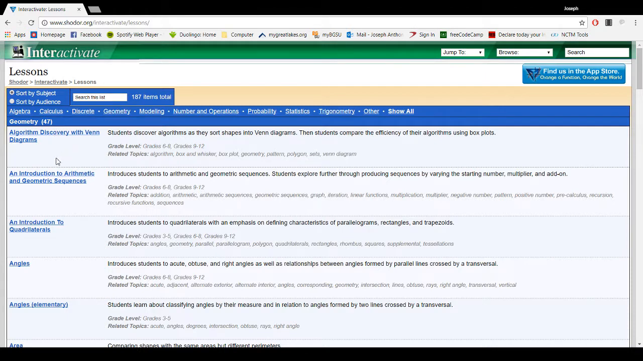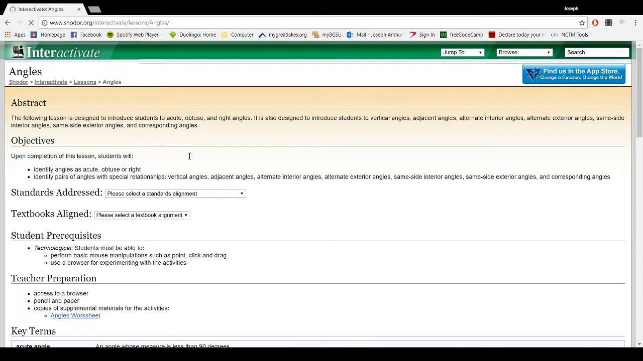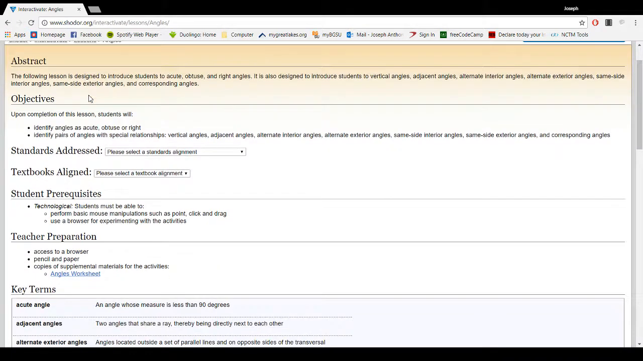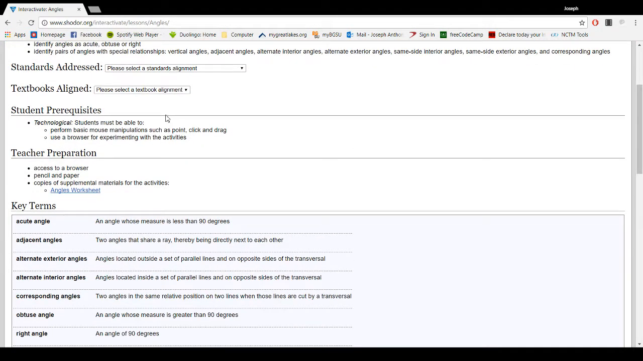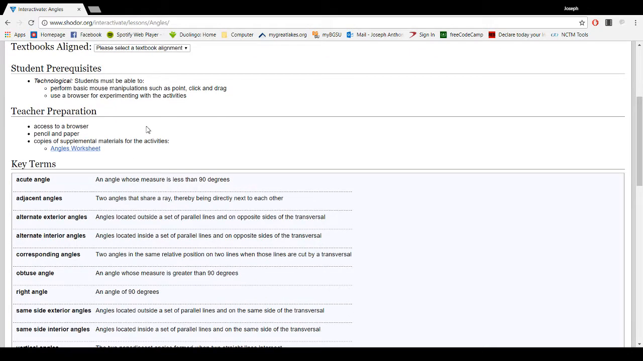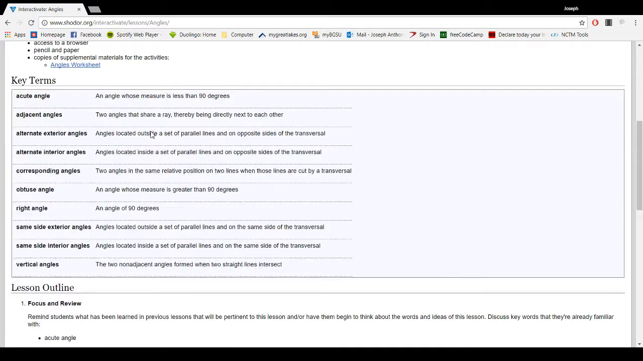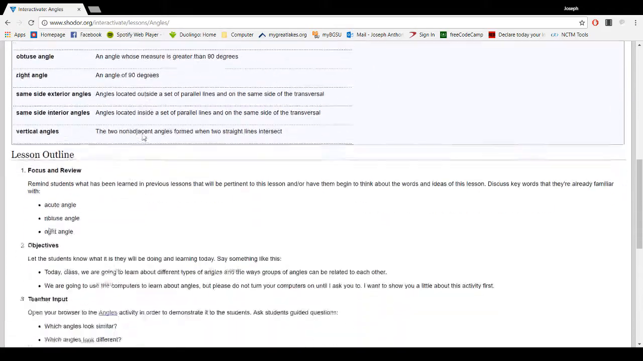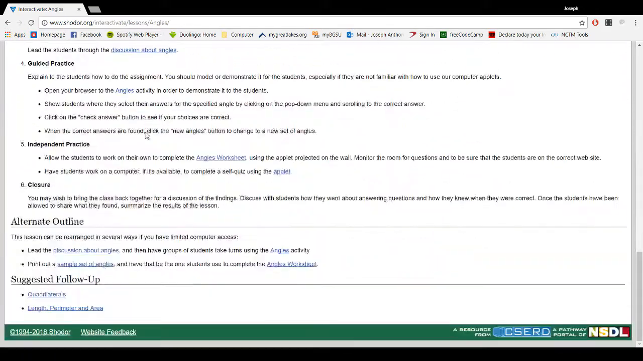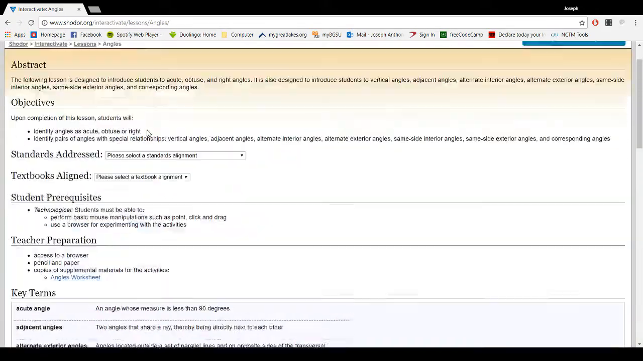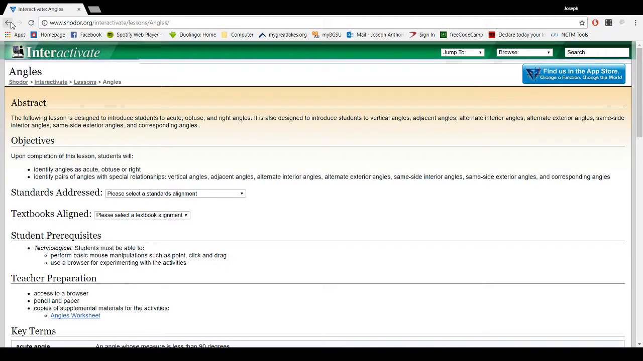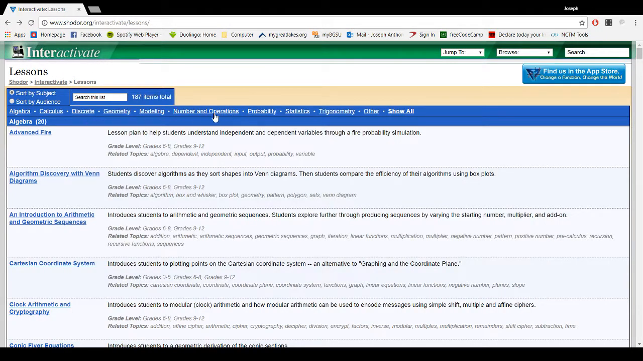For example, in geography, a lesson on angles, it gives you a little abstract, the objectives, the prerequisites that the student needs, what the teacher is going to have to do to prepare for this lesson. This one has some key terms, and then at the end there's an outline of the lesson. There are many of these types of lessons for a number of different classes: algebra, probability, stats, trigonometry, even up to calculus.